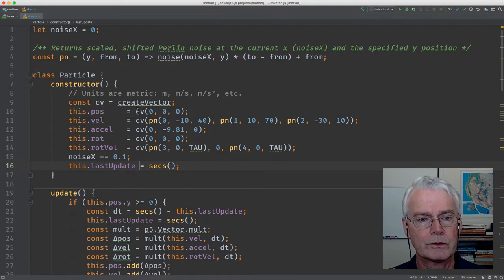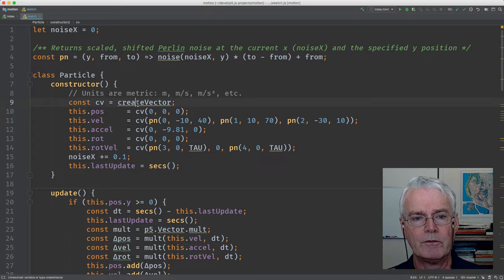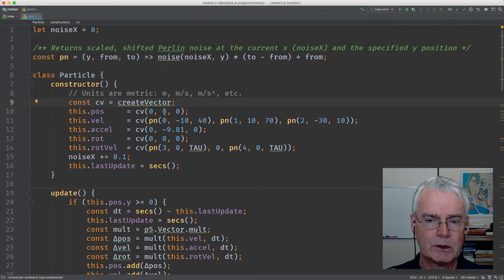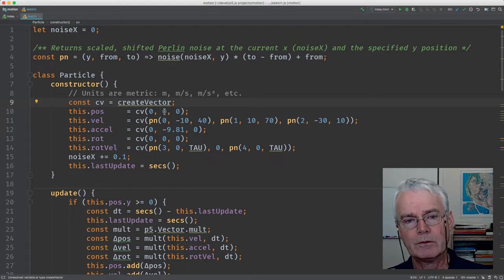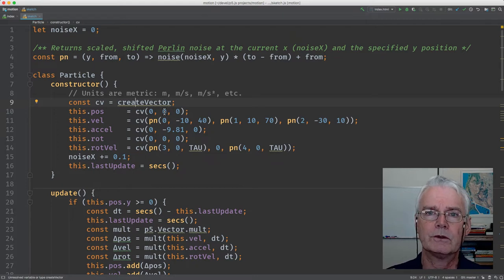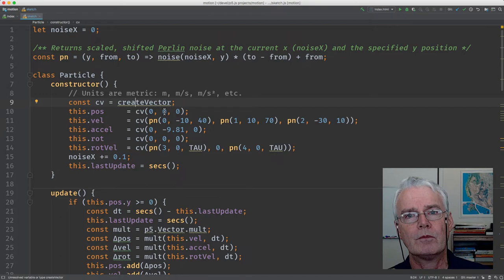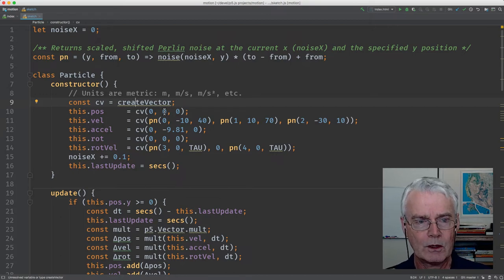So let's look at how this works. CV is just a copy of the create vector function from p5.js. So we're creating a vector for the position. It's originally at the origin. Well, you notice the boxes came from the bottom left. You might expect the origin to be in the center with p5.js and WebGL, but I've relocated it to the bottom left, where you would expect from the coordinate system, quadrant one.